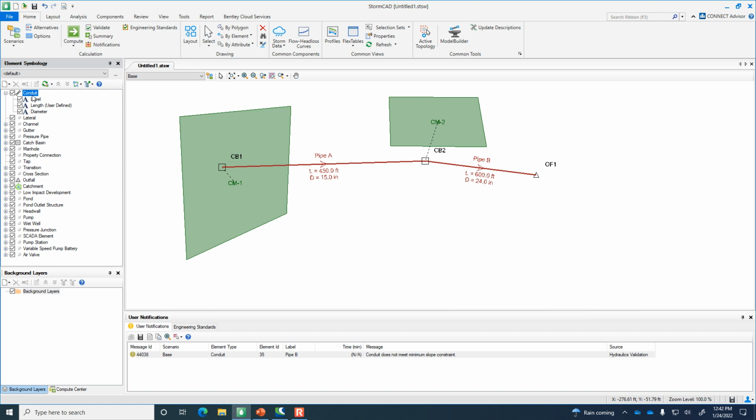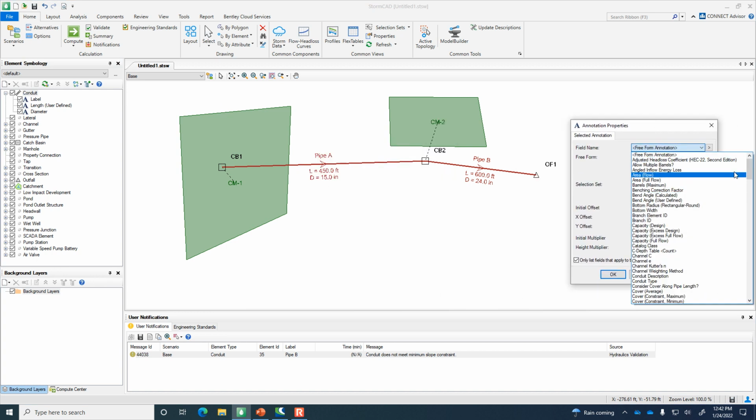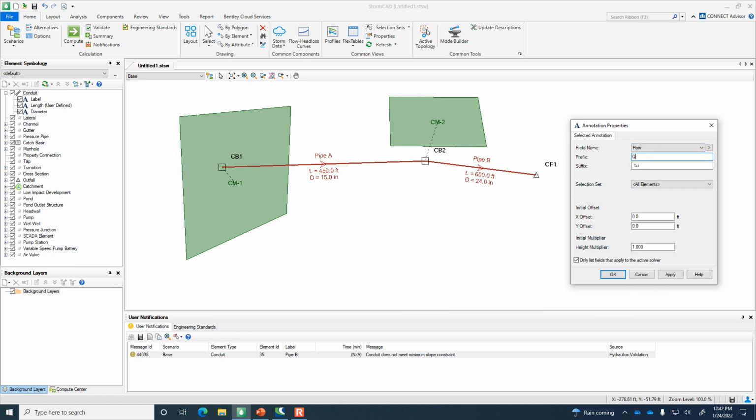I'm going to do another annotation that is the flow. New annotation. And scroll down the list to flow. We'll have Q space equals space, negative offset of -18, apply. There it is for the Q.